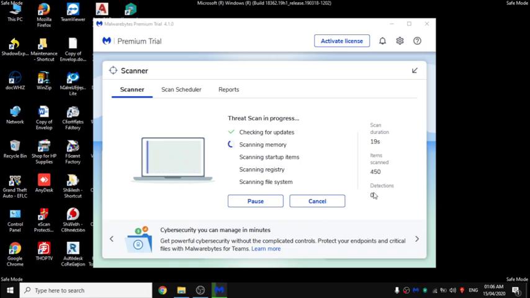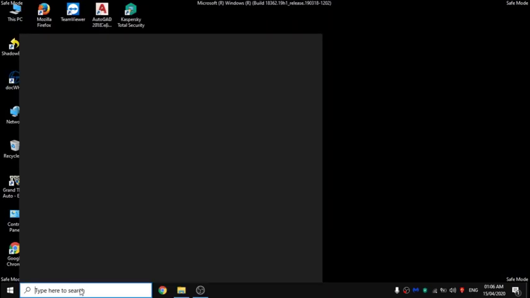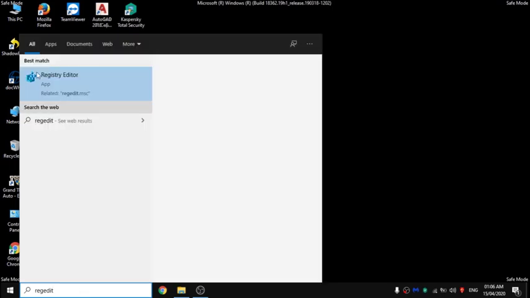Keep an eye on the detections here. I'm going to quit this software because I have already scanned and cleaned my computer. You guys make sure to scan at least twice. After this scanning process is done, we have to go into the registry editor. We have to type in the search bar regedit. Registry editor, we have to click on it.